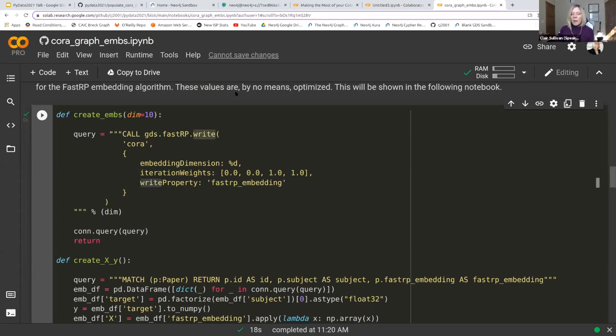Okay. Now there are all kinds of hyperparameters for all of the things in GDS. I'm picking a few here. Don't worry about what they are. If you're interested, you can go into the GDS docs and read up more about them. I've also written some Medium posts on them. But the big one here is I'm telling it embedding dimension of 256.